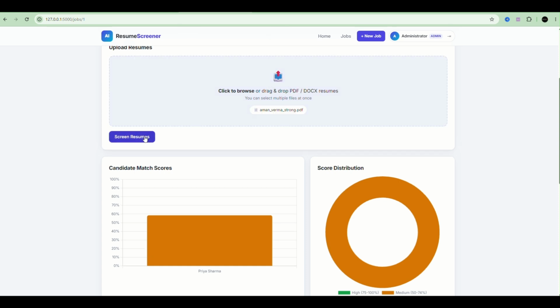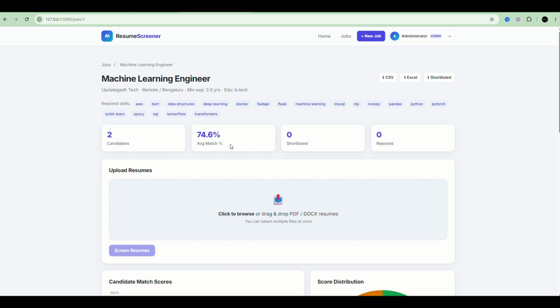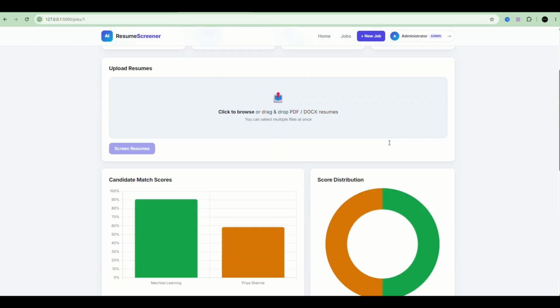And this is Aman's resume. Select scanning. You can see that the candidate number is 2. It automatically increased, and the average match is 76%. Shortlisted and rejected are still 0 because we didn't select any candidate till now.